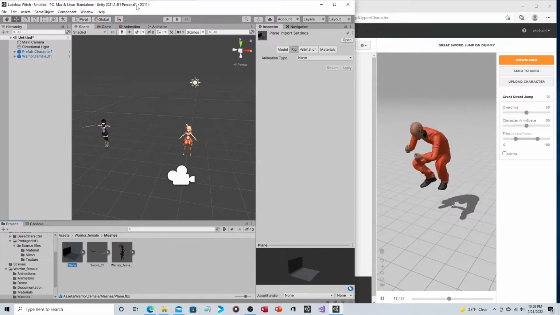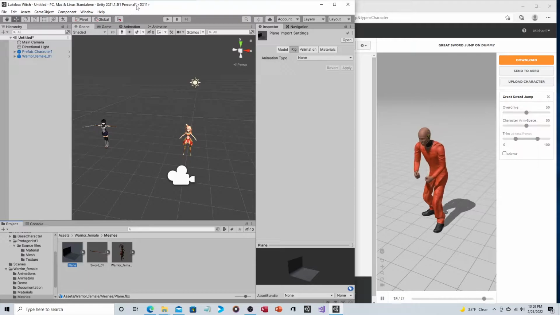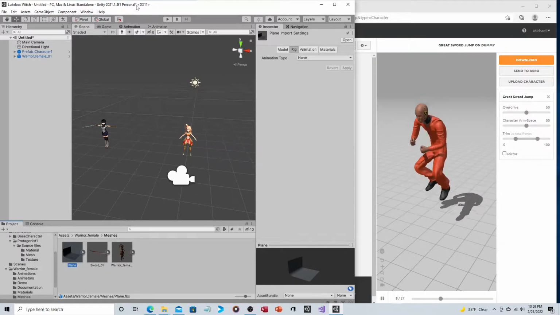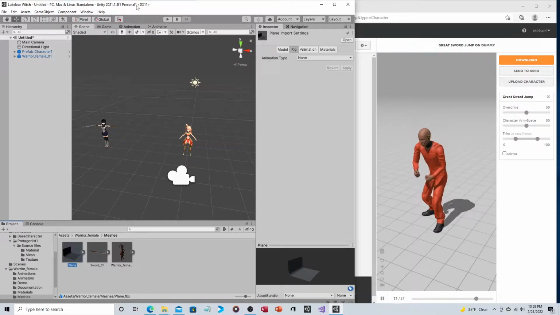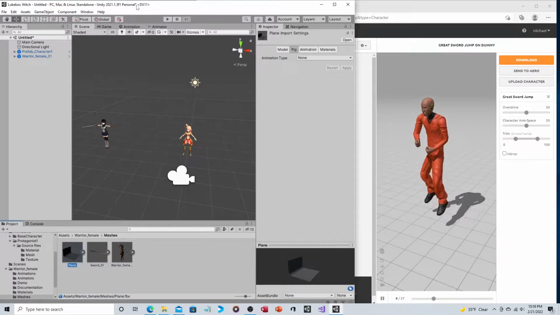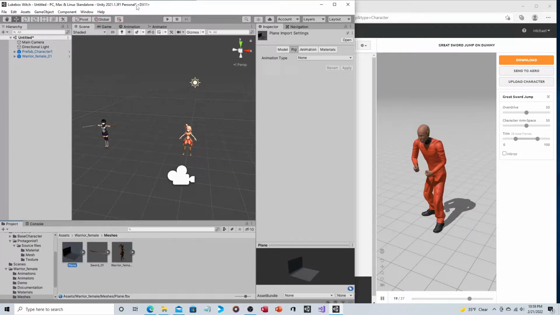Hey everyone, so in this video I'm going to show you how to take a 3D model, put it into Mixamo, apply a new animation, and then bring that new animation into Unity. That's the first half of this video. It does a couple things. A, it's a tutorial for those of you who don't know about this.